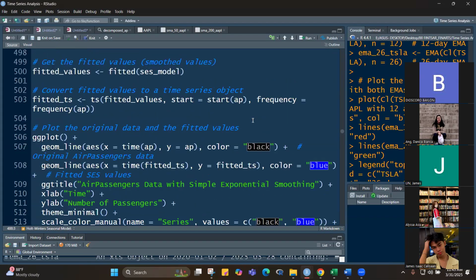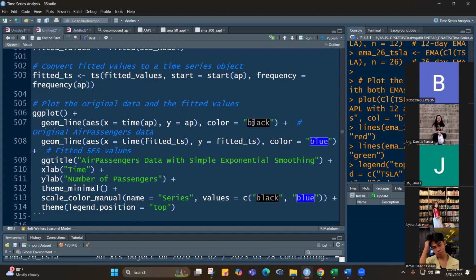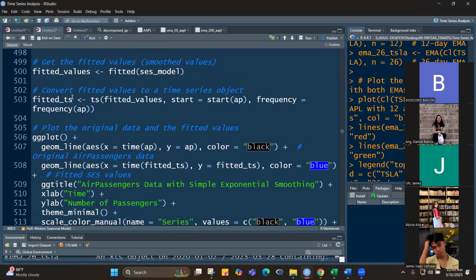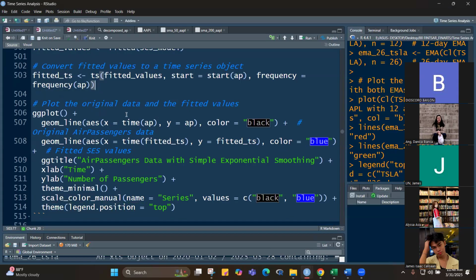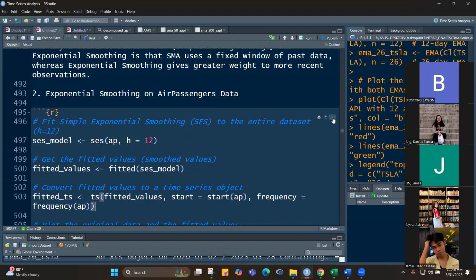All right, so if you run this, we're now creating here an object called fitted time series. This is your forecast, and we're converting it into a time series. Then the start date is equal to the start of AP, and then the frequency is the frequency of our data AP. The frequency of our data is 12, so this is monthly data. And then we're going to plot this. Let's run this.